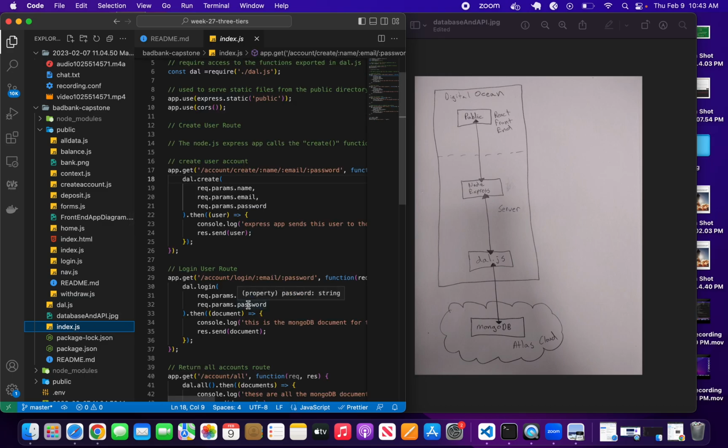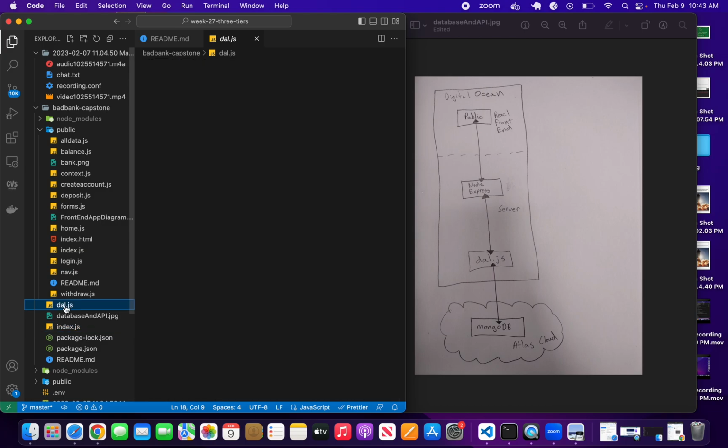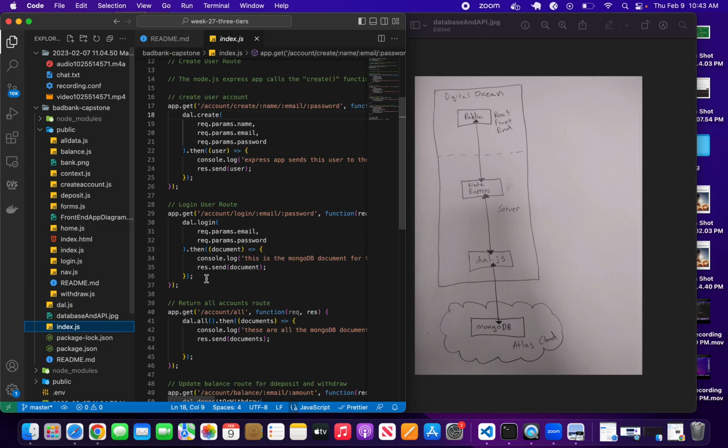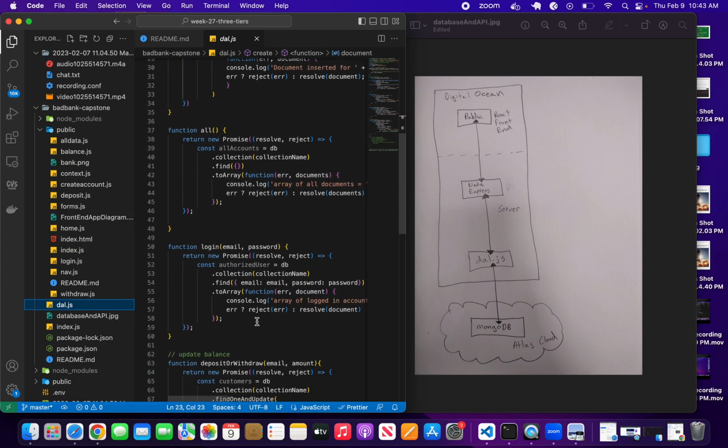Another example is the login. So now we're taking this route from the public folder. It's telling us what the email and password is of the person who entered the information in the browser. So it takes that email and password, and it passes it back to the data abstraction layer, and it's looking for a particular function. What is that? dal.login. So it's looking for the login function. And so that's what I'm going to look for here. And so here's the login function.